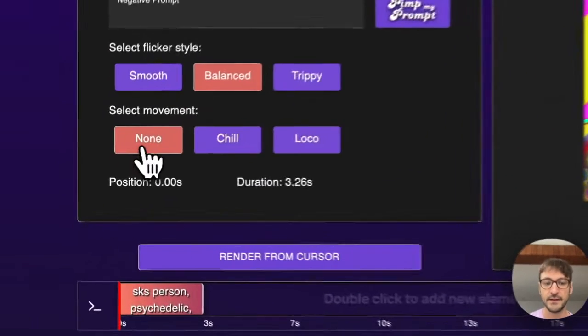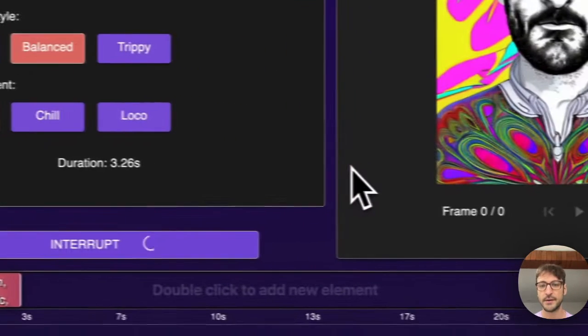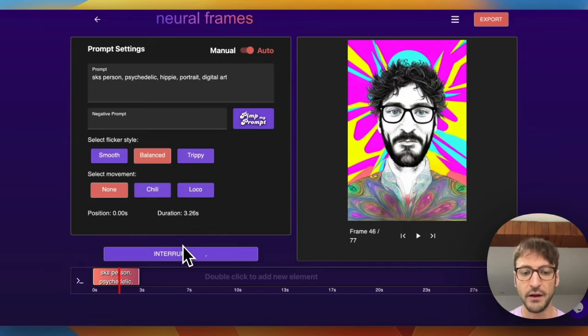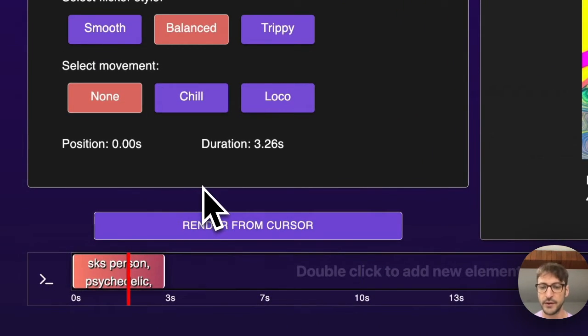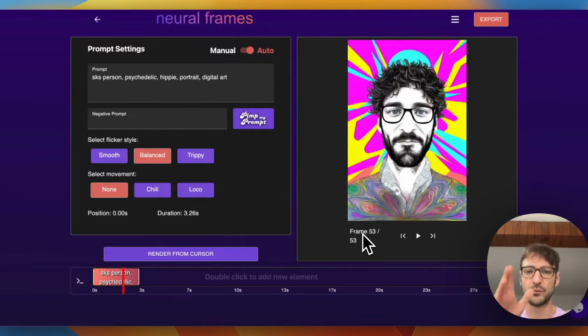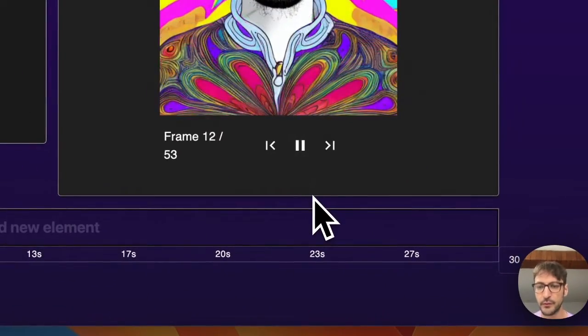For instance, in this case, let's say we don't want any movement, we want balanced flicker, we render a little bit. Okay, I think we rendered enough. In the video editor, we can click at any time on the button interrupt, then it will stop rendering. It will still continue for a couple of frames depending on where it is in the loop exactly, but then it will stop. We can look at the video that we rendered so far.